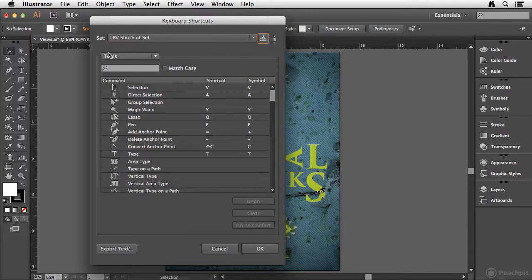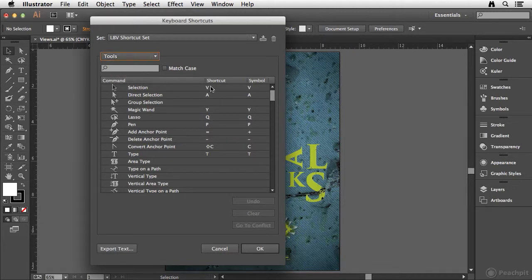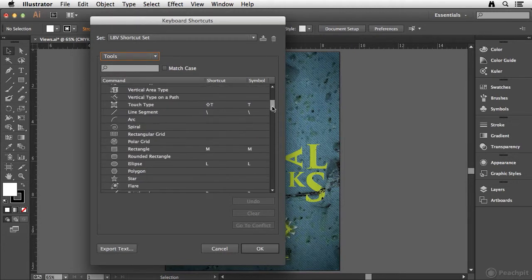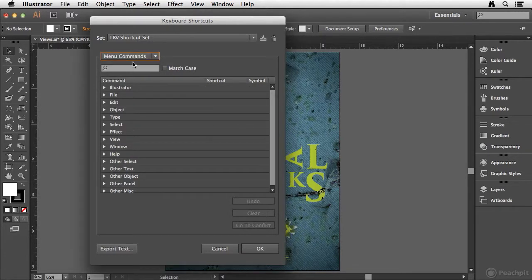Now, up here at the top, we can choose which area we want to customize for our shortcuts. By default, Tools is chosen, and you can see the shortcuts that are currently assigned to some of these tools. You can also see that we can assign our own keyboard shortcuts if we wish. Now, because I want to access a shortcut for something in the View menu, I'm going to click on the drop-down and choose Menu Commands.